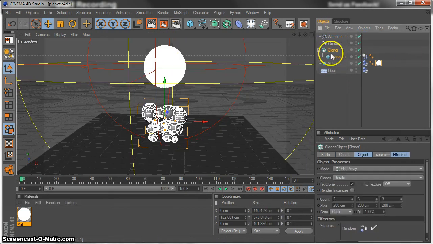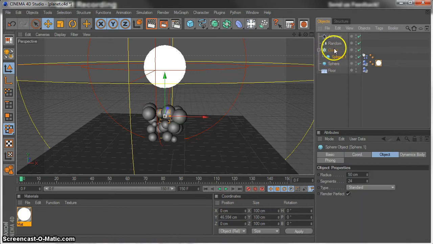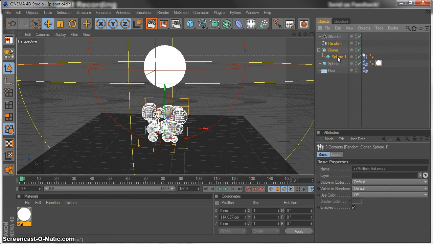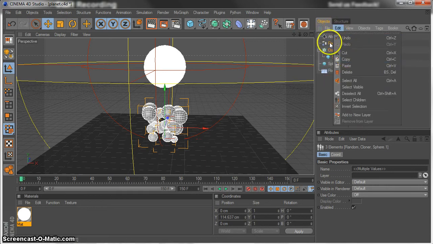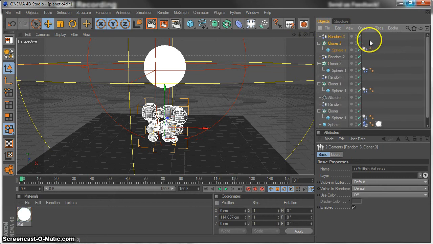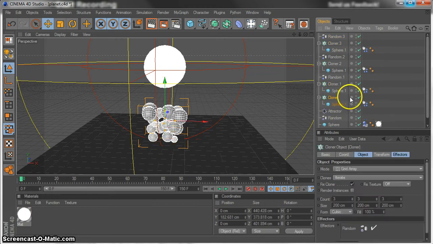Now, what we're going to do is click the random effector and shift-click the sphere, then copy and paste it, so edit, copy and paste it three times, or Control C for copy and then Control V for paste. So I got 1, 2, 3. Well, technically, no, I got 4 of them.